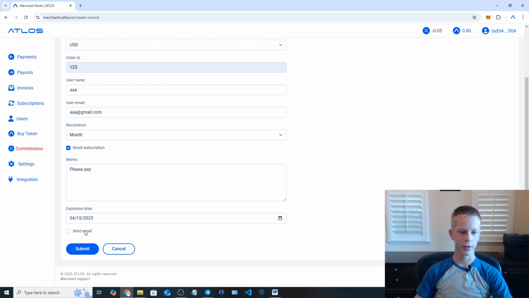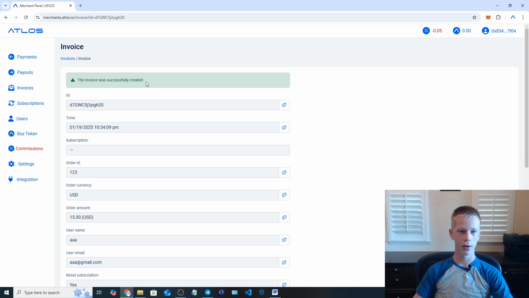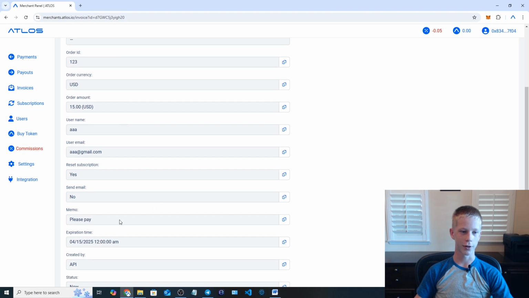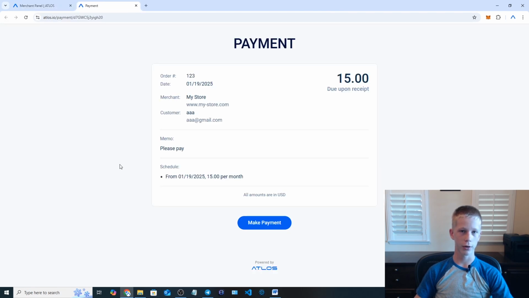And send email is if you want to send your user an email with the payment link for this invoice. And if you want to use this option, you'll have to specify a user email. Okay, so I'm going to submit. And as you guys can see, the invoice was successfully created. Here's going to show all the info for this invoice. And here's the payment link. And you can send this payment link to your users in any way you want. You can send it to their email or through a chat or any way.